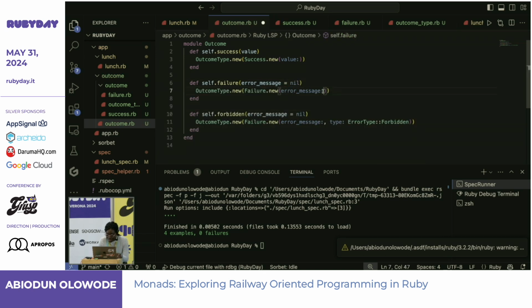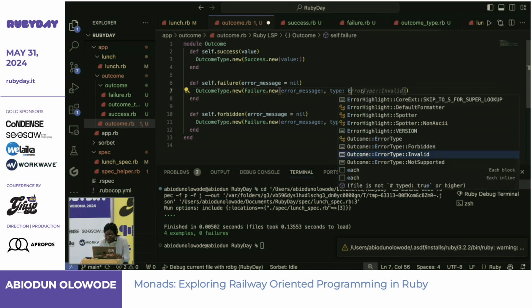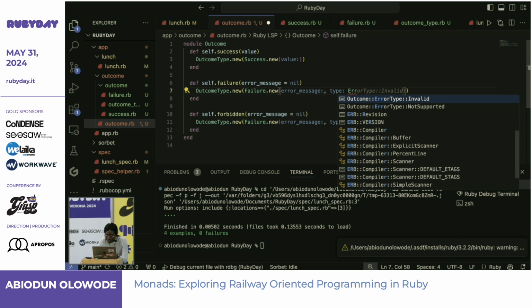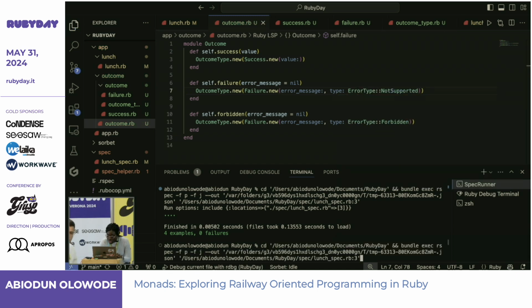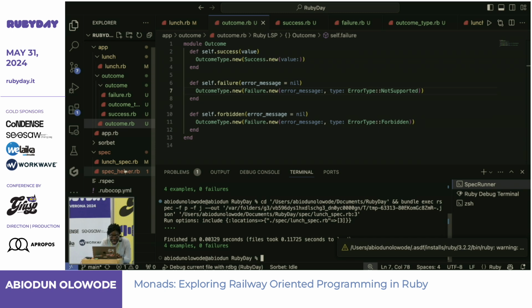But we need a type. So let's give it a type of error type, not supported, something like that. So do all our tests still pass? Yes, all our tests still pass. But let's come to launch.